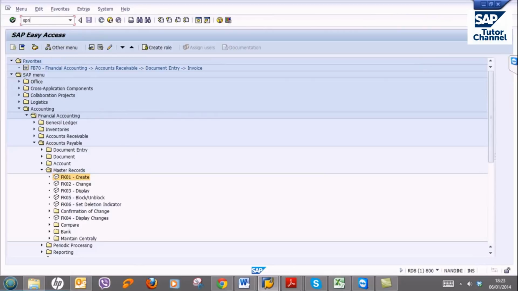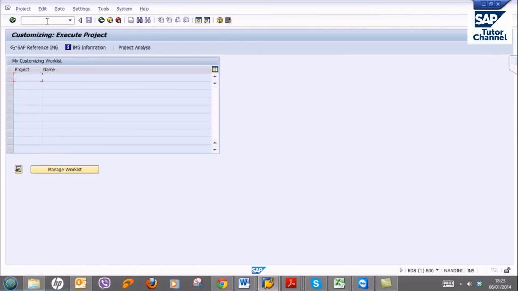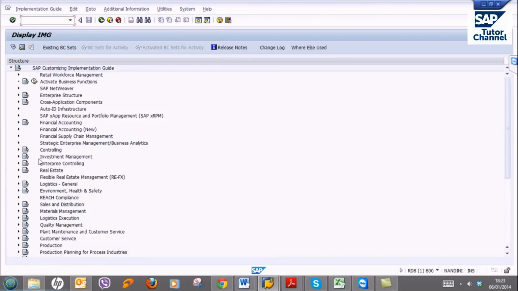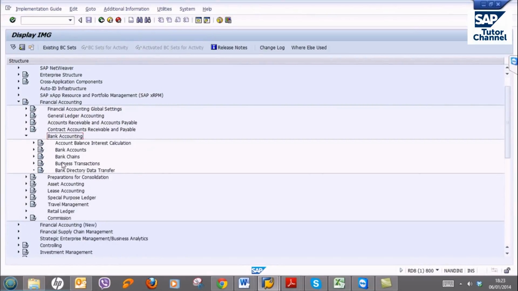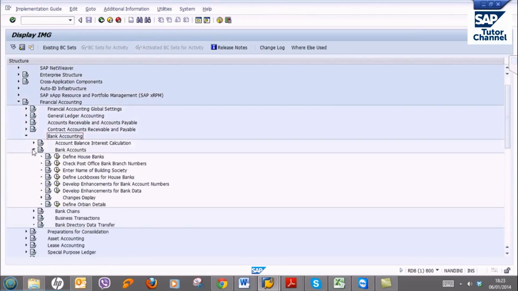Click on go to SPRO and click SAP reference IMG and click on financial accounting. You have the option here, bank accounting. Click on that. Click on bank accounts and define house banks.